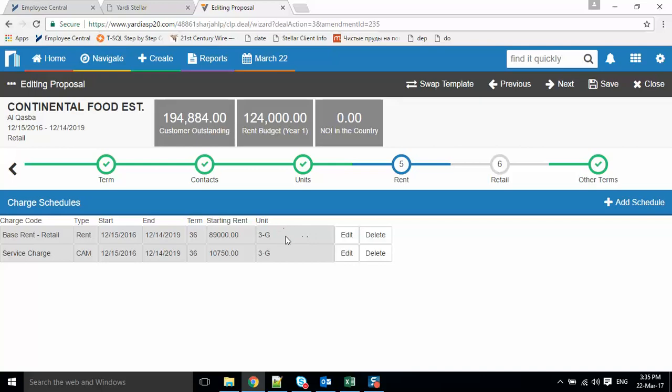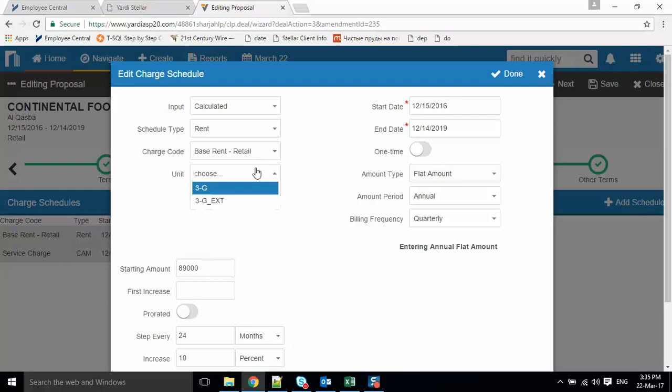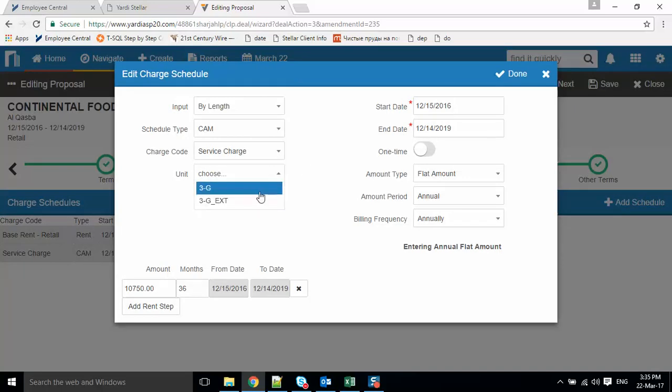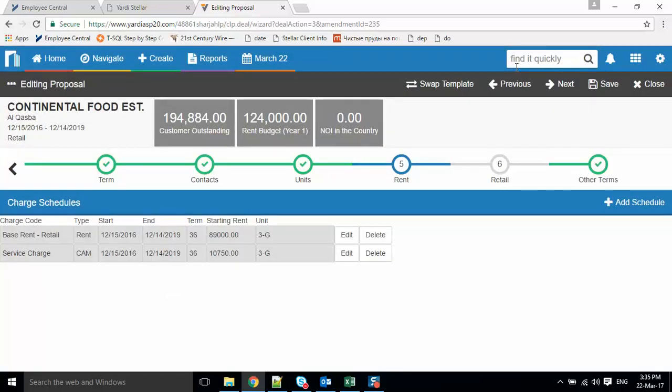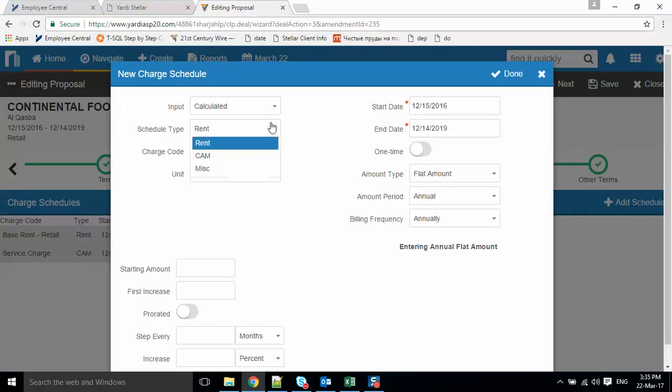So now you see this one is auto attached to unit 3G. So if we go into edit, we will see that actually we need to make sure it is 3G. Yeah. So I would do that. If you don't add, you will specify it anyway. And then we want service charge only for external units. So we add a schedule, calculate it, we select CAM, remember, CAM is service charge.